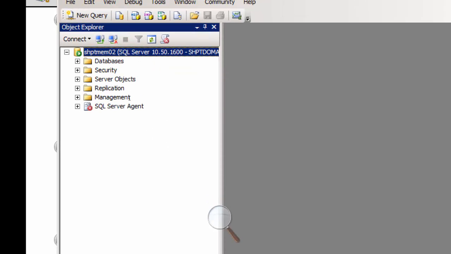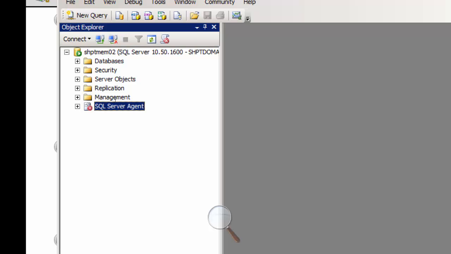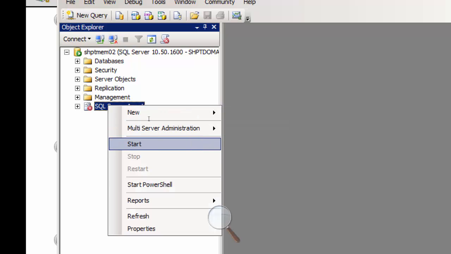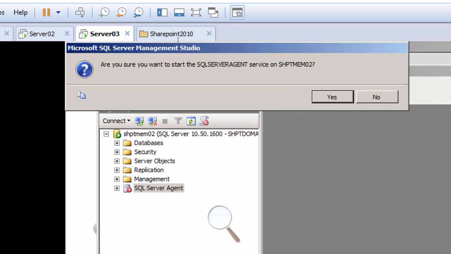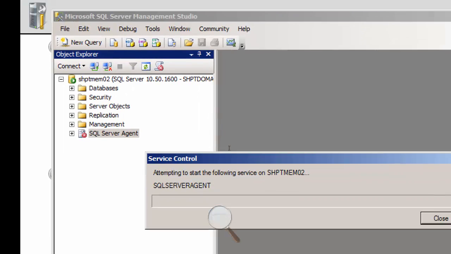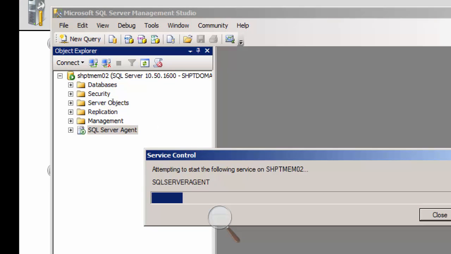Guys, make sure your SQL Server Agent does not show this cross. And if it does show the cross, what do you do? Right click and start. It's the SQL Server Agent service that is stopped, and it should not be stopped. If you see that red error, click start. It's going to say, are you sure you want to start? Press yes here, and it should be green.